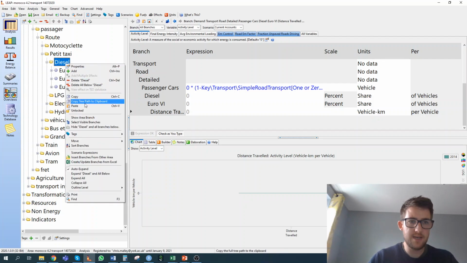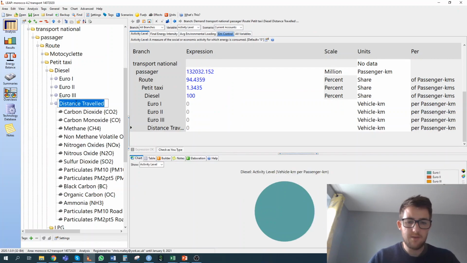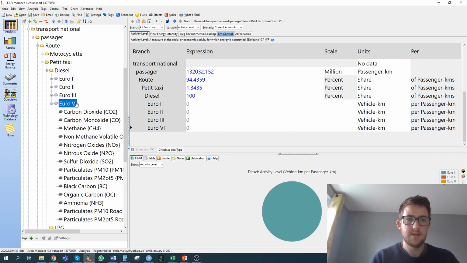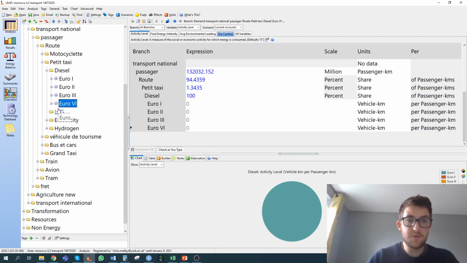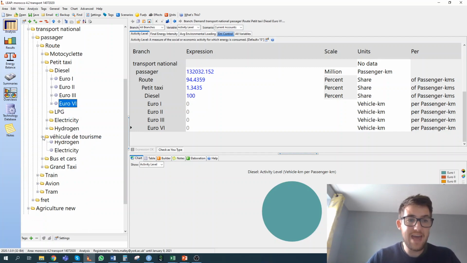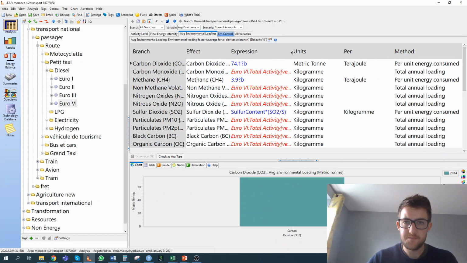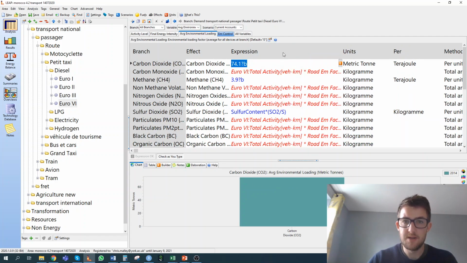So then right click under here. And we've got Euro 6. So I want to do this for each fuel. So I want to then do this for LPG. I want to do it for vehicle de turismo, for all different types of vehicles and fuels. And then I want to fix the equations so that these turn blue. There's two things I need to do that.